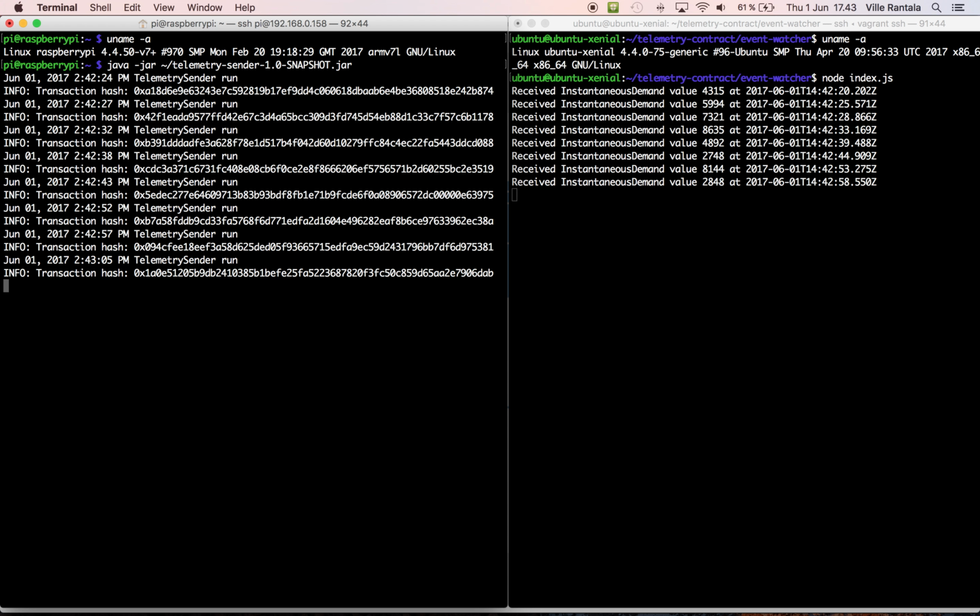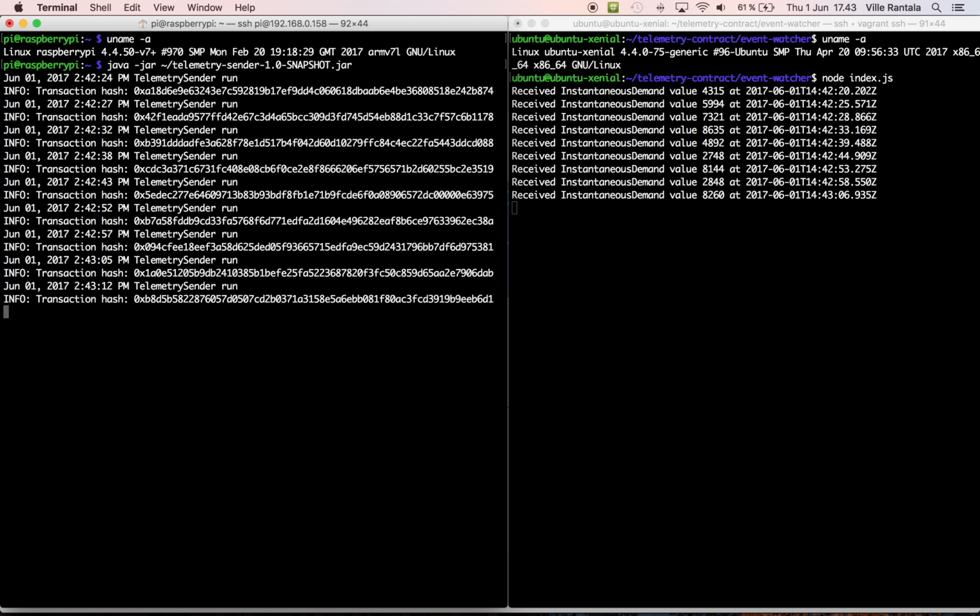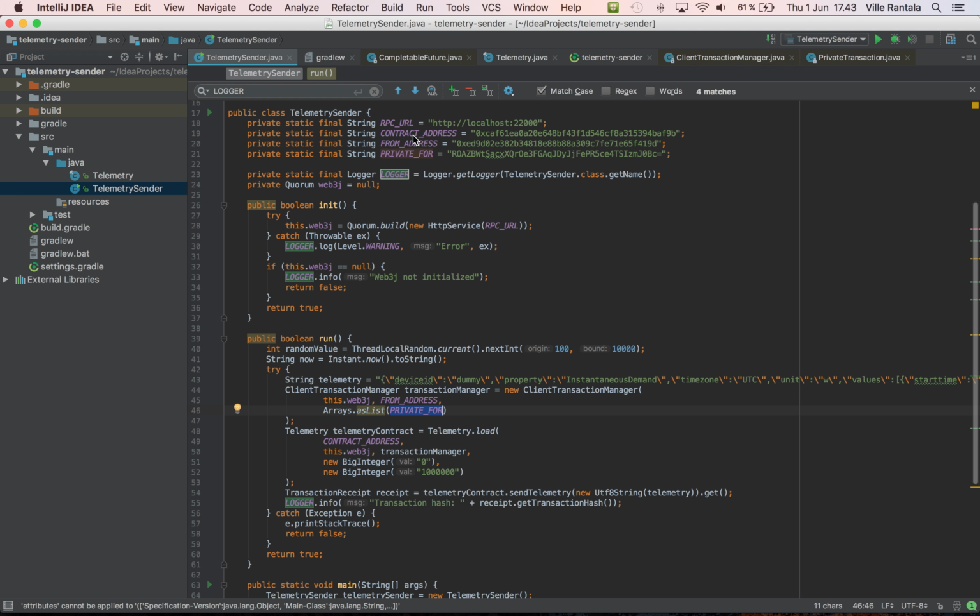Now let's look at the code, how we are actually setting the privacy for these transactions. I have the Java code over here, and you can see that it is connecting to a localhost client, so the Quorum client running in the Raspberry Pi. It is generating the telemetry, putting random values to it, and this is the important line where it is set that these transactions are private for this public key, and this is what the Quorum chain uses to encrypt the data.